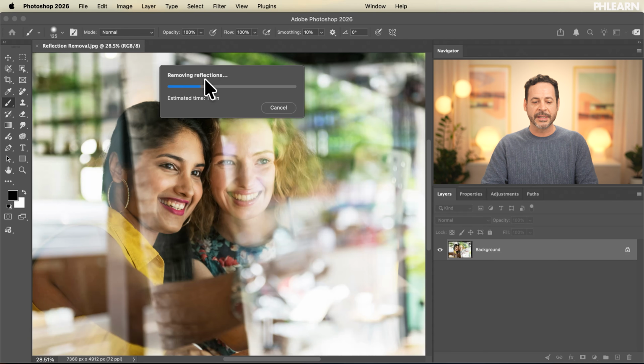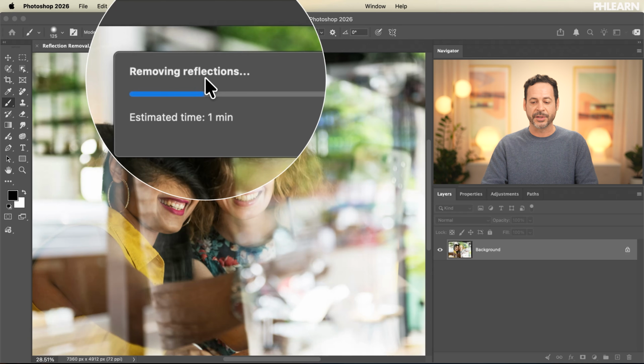Now, we have had this technology in Lightroom for a couple of years, as well as in Adobe Camera Raw, but here in Photoshop, it's better. And the reason is because it creates separate layers that you can mask in or out if you want to. Okay, now here you can see it is gonna take just a few minutes to do this. This is gonna be using AI, but this will not use any generative credits. And we're done. Let's go ahead and take a look at our results.